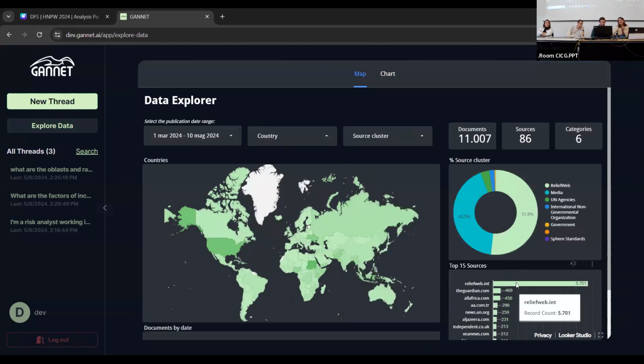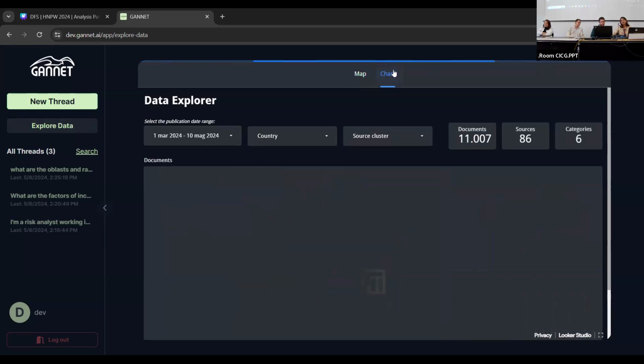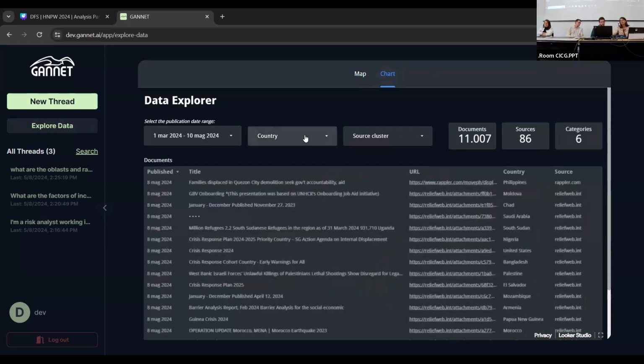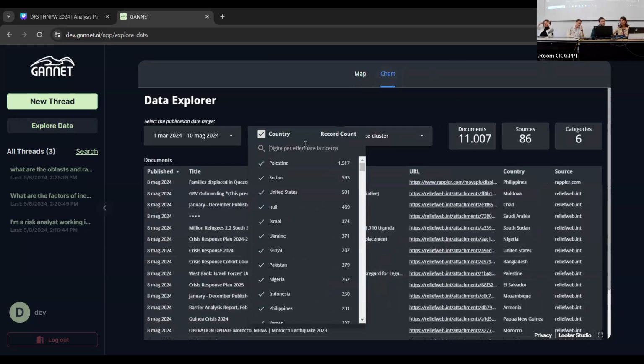For example, we have a lot of ReliefWeb, because risk analysis is now our use case, and this is more general than an MVP. If you put in more data for risk analysis, then we will see more different results. Also, when you go to the charts, you can go for each country. For example, let's see, Sudan.